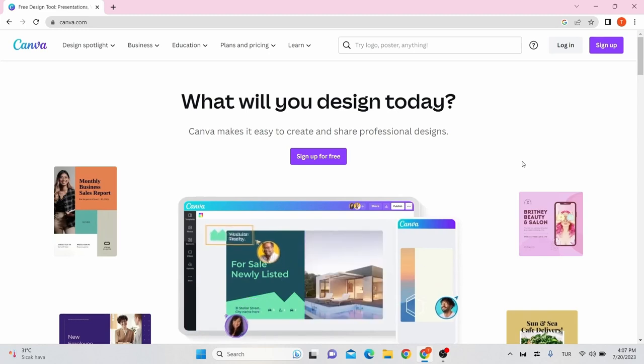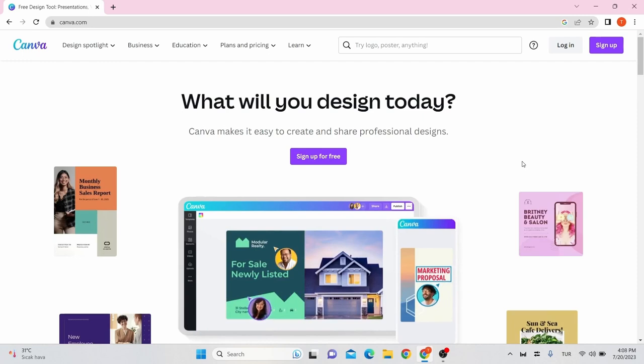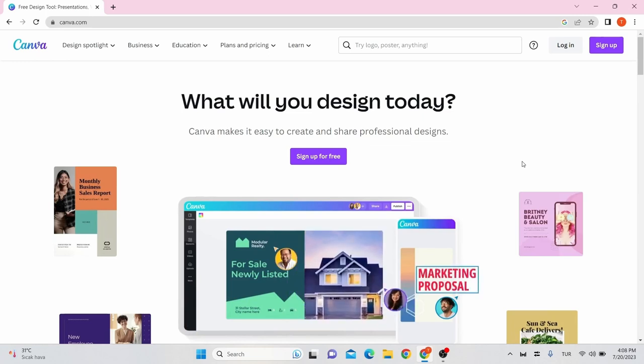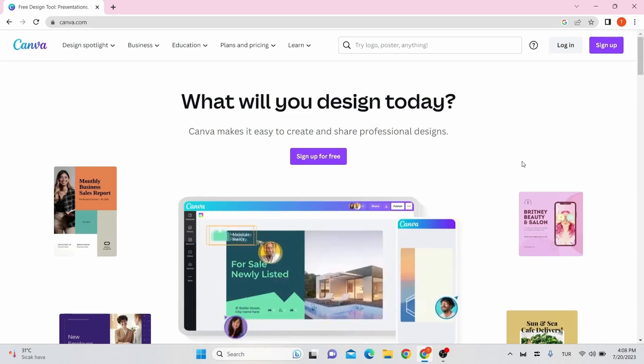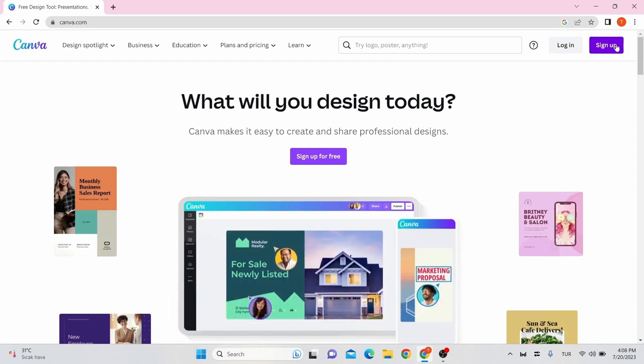In this video, we'll be focusing on Canva and all its useful and interesting features. Canva is an online design software. It can create high-quality graphic designs, including posters, documents, presentations, and social media posts. You can sign up for free with your email address by clicking on Sign Up.